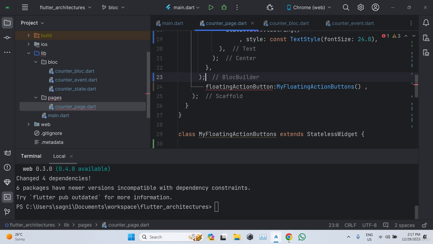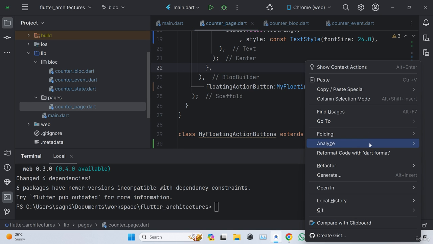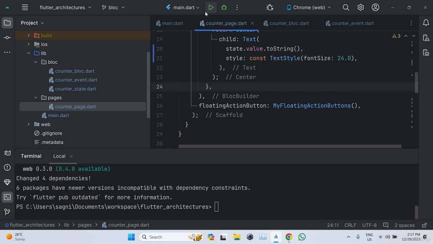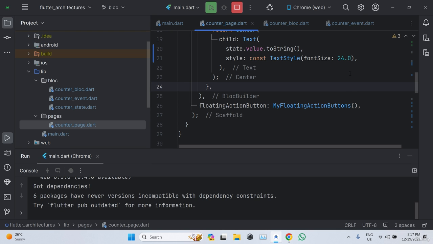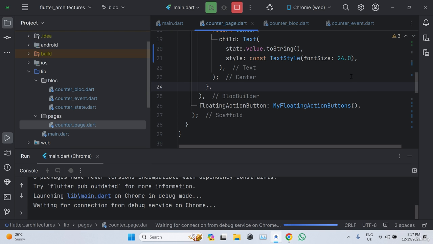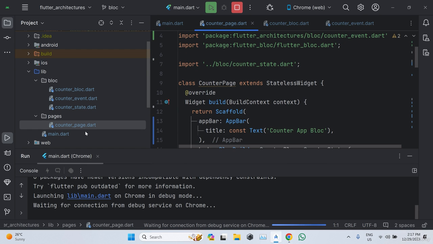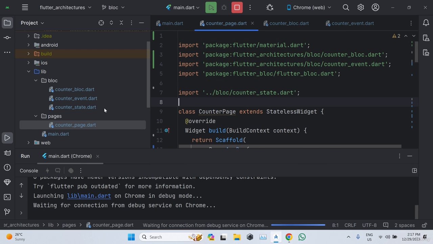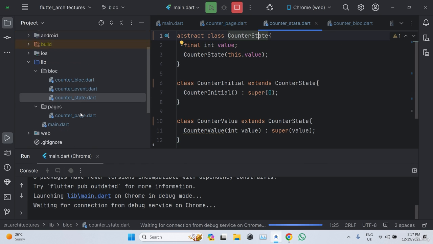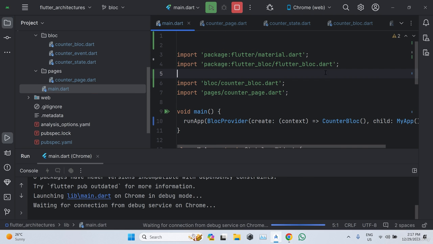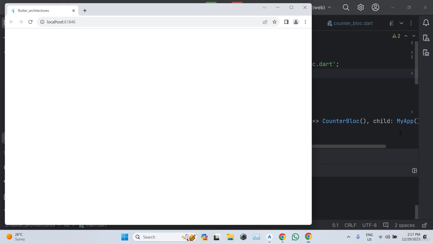Expected it to find a semicolon. No, it's gonna be like comma. Perfect. Now let's run it on Chrome. I guess with this we have entirely finished how we can implement Bloc on our counter application. Not sure about why there is Cupertino as well here. Anyways, let me see if I have imported any extra things. No, everything is fine.